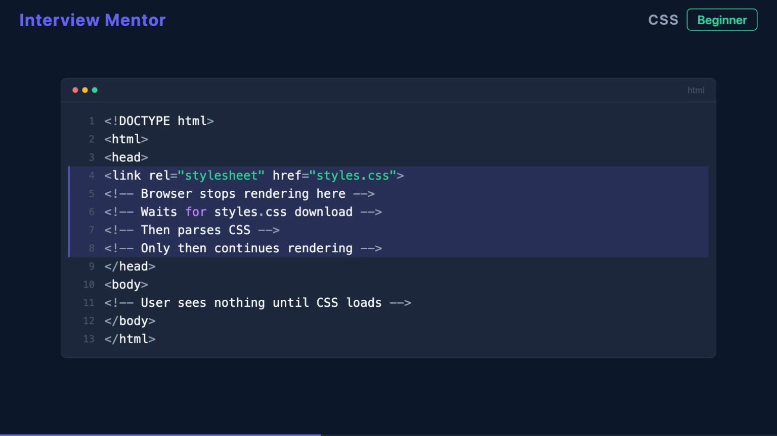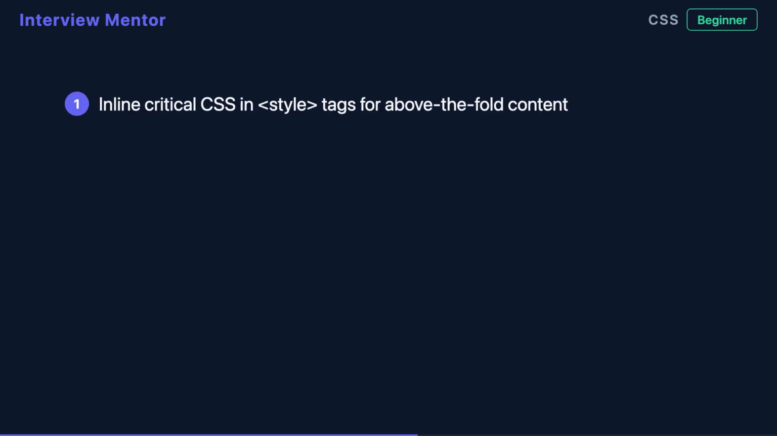The browser encounters the link tag, sends the request, waits for the response, parses the CSS, and only then proceeds. Unlike JavaScript, which only blocks parsing, CSS blocks the entire render. Your users see nothing until every style sheet in the head is processed. So how do you fix it?